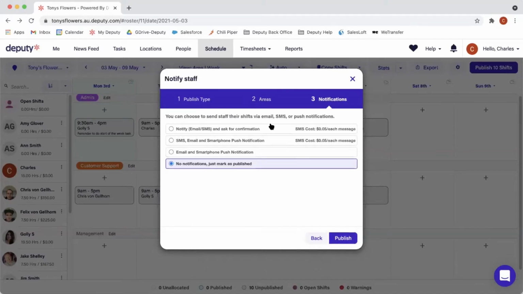Next step. And this is how you notify people. So we at Deputy have 3 ways plus 1 of notifying people. The one we recommend the most is the email and smartphone push notification. That means that when the shifts are published, your employees will receive an email and a smartphone push notification, if they have the Deputy app installed on their smartphone, saying that a shift has been made, that the schedule has been published. The other 2 include an SMS.